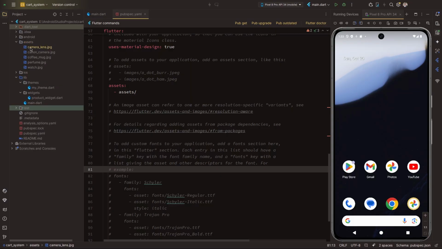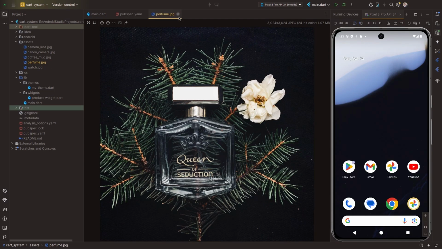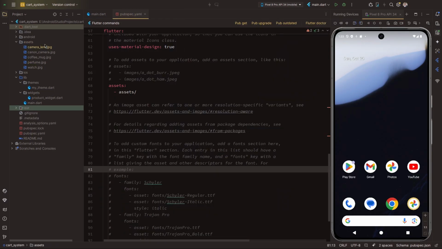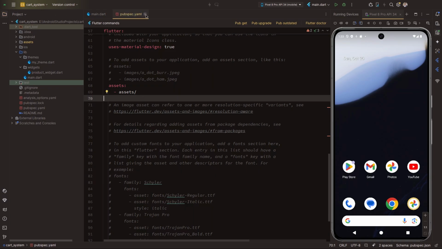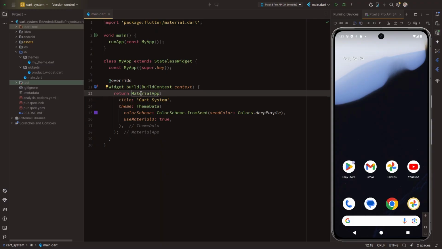Now I have added some images here, and you can get any random images from the internet. We have 5 images here, and we are going to create 5 products, so that's why we have 5 images. First, I'm going to convert this MaterialApp into a GetMaterialApp. So I will just write Get here, and I can just use the suggestion.